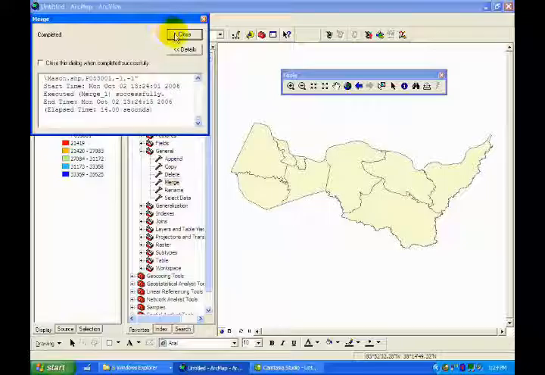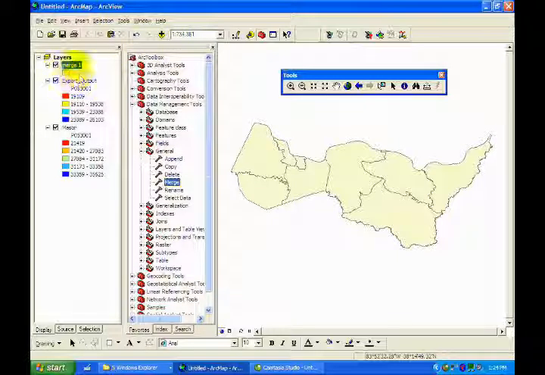It has done that. So I'm going to close the window. It's completed. You can see here it says completed. I'm going to close that. And we have a new layer called Merge 1. And Merge 1 contains all the data that were in these two previous layers.